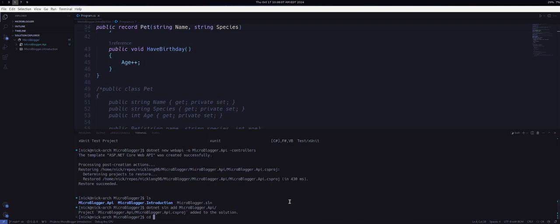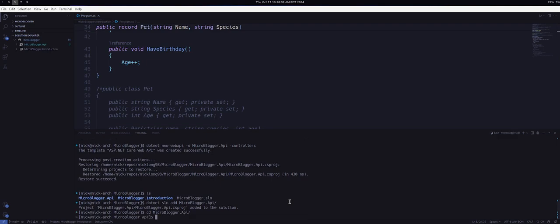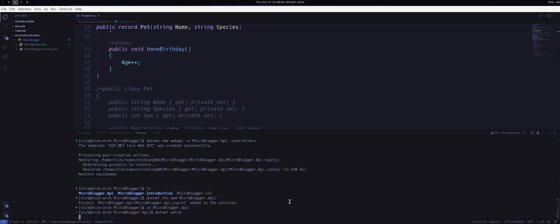So let's change directories into microblogger.api. And we're going to do dotnet watch run. And actually, we don't even need the run. We can just do dotnet watch. What this does is it's actually going to watch our file system. If there are any changes to our app, like we update some code or whatever, it's going to either hot reload the application or it's going to do a full restart of the application depending on what's appropriate. The alternative is every time we make a code change, we would just do dotnet run again. But dotnet watch is a little easier to use.